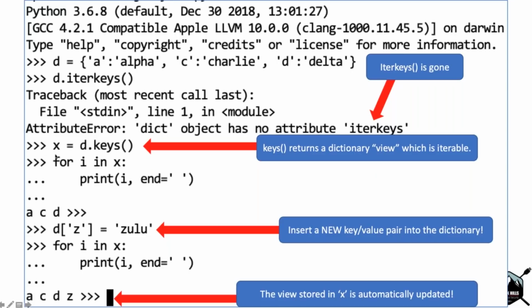We can actually fetch a view of the keys in Python 3, which is an iterable object, using just the keys method. If we then iterate across that view, for example, for i in x, where x has the value returned from that method, then we would see the keys a, c, and d.